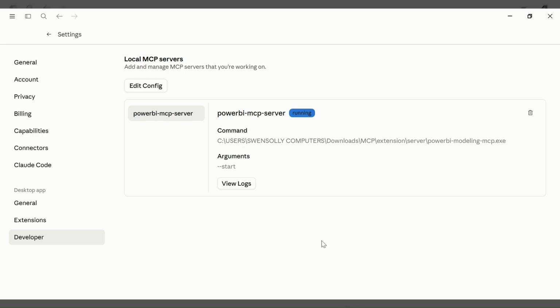Just after saving it in the Visual Studio Code, come back to your Claude account, then relaunch the app. You should see the server actively running here.